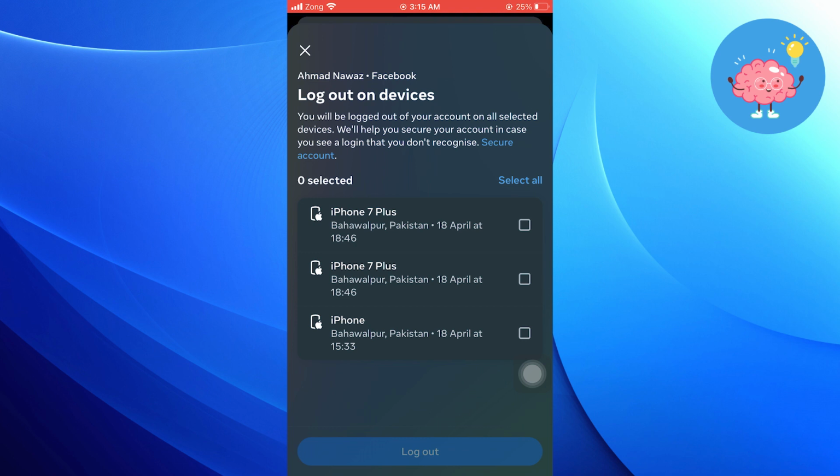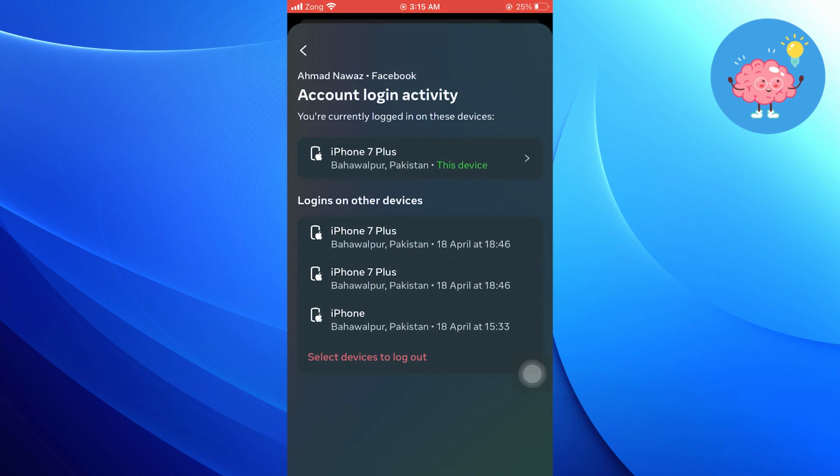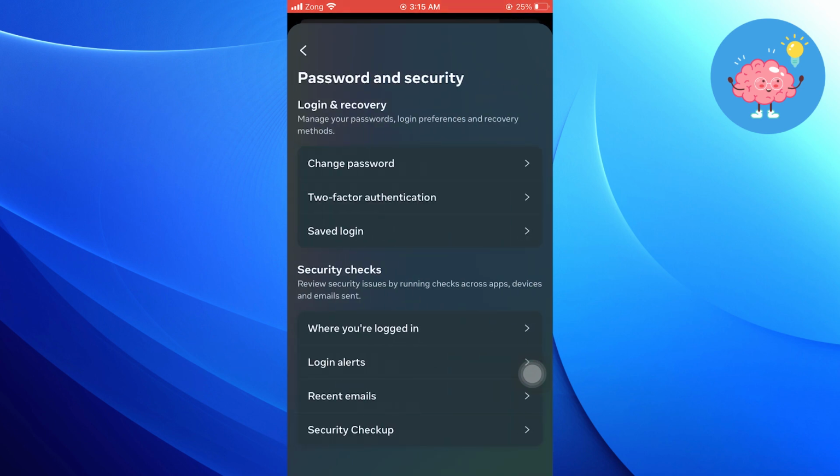If you want to log out of all devices at once, tap on Select All, then Log Out. You may be prompted to enter your password for security purposes. Once done, you're all set.